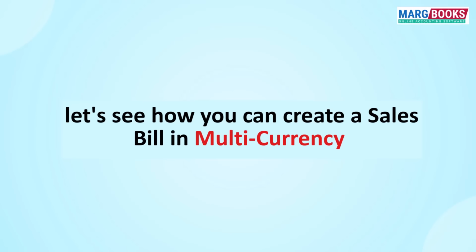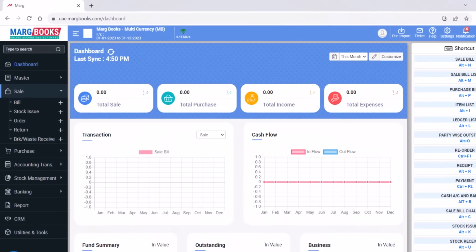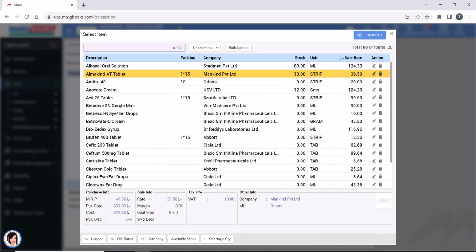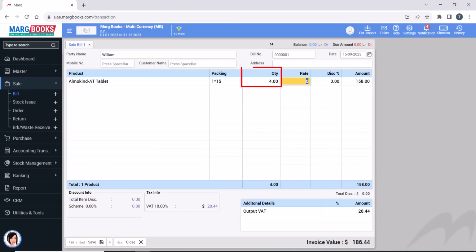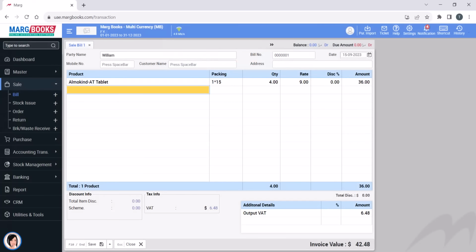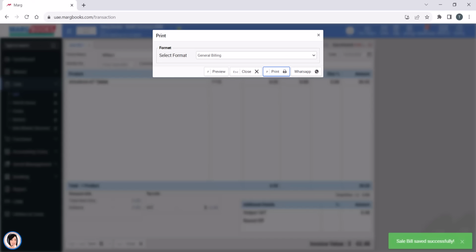Next, let's see how you can create a sales bill in multi-currency. For this, go to the sales bill. Click on Create, select the party, select the product, then mention the number of units you are selling, enter the rate. And you'll see here the forex amount, rate of exchange, and total amount. If you want to update the current rate of the dollar, you can mention it in the rate of exchange during billing. Now, save the bill. So in this way, you can create a sales bill in another currency.